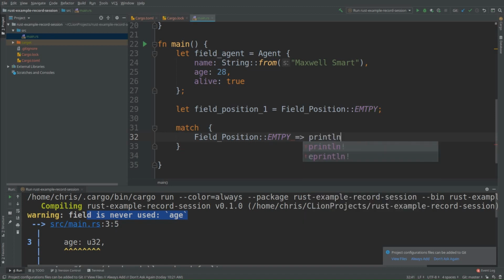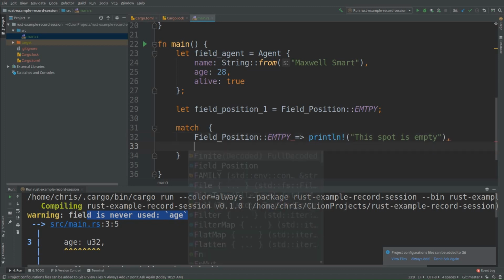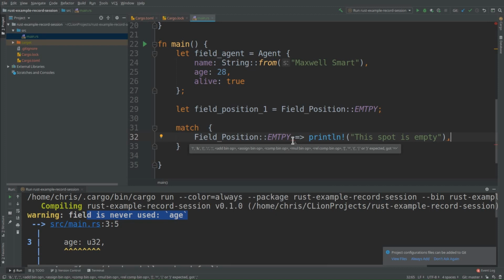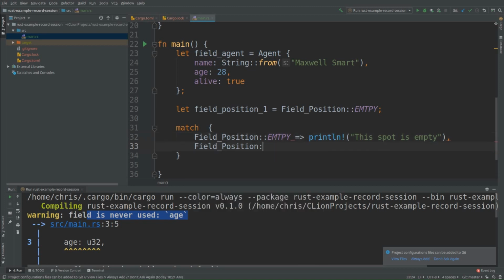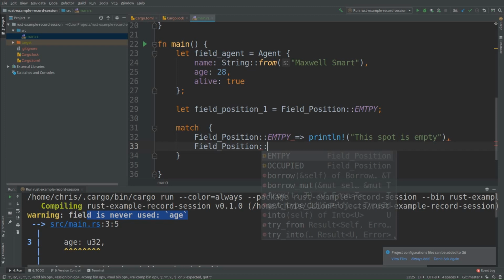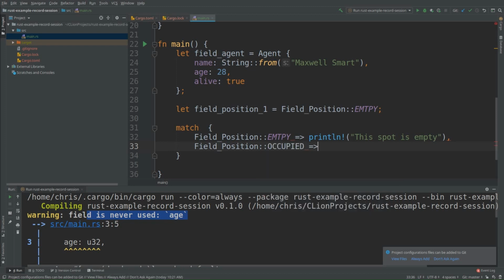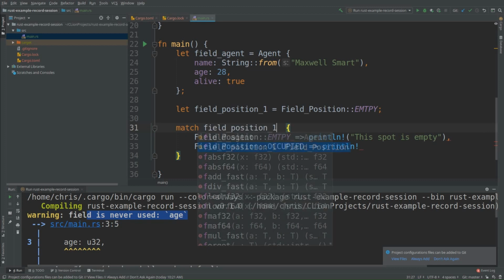And this here on the right-hand side is basically just a lambda. In this case, all we're going to do is just print something if it's empty. So we'll just say the spot is empty. And now, as I was saying, we're going to have to also tell it what to do in the event that the field position is occupied. So FieldPosition::Occupied, and we'll just print something like this spot is occupied. And also need to come back up here because I forgot to actually tell it what I'm matching on.